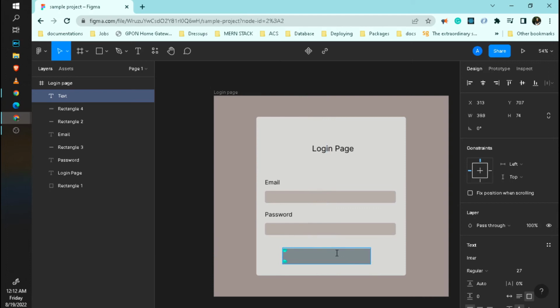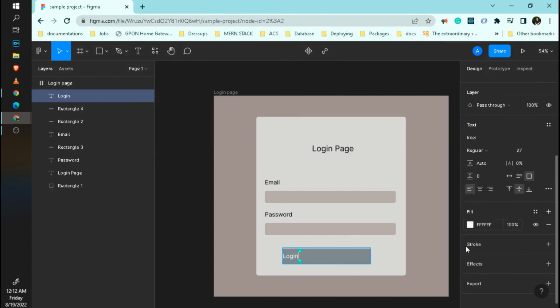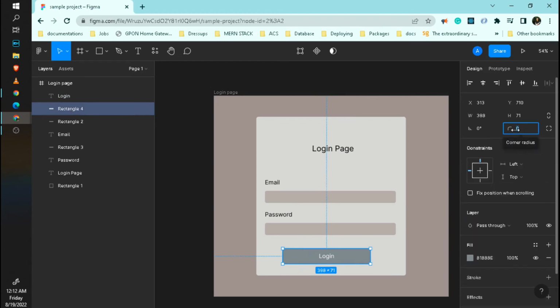So now I can input some text over here, just like login, and then I can change the indentation of this from the right side of the page. So I'll just put the text all on center. Now we can see it's just like a button. Also I will improve the rounded border for this button to 10.